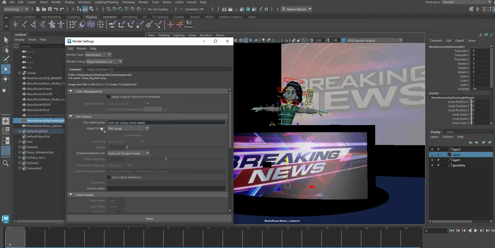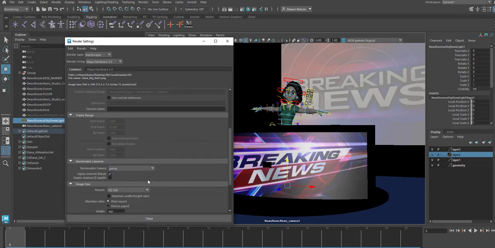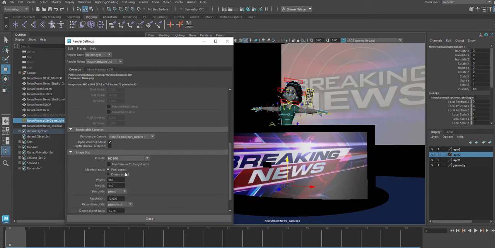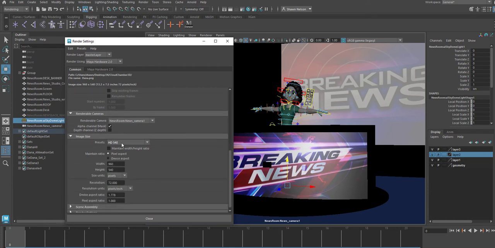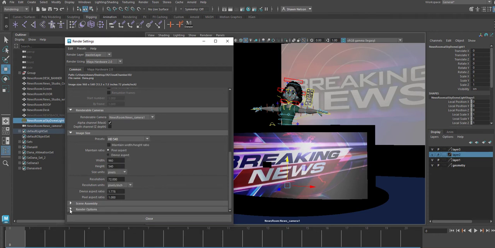And then we would like to call this prefix Dana. And we would like to use the newsroom camera, right? That's the renderable camera. Is this the one we're looking through here? Alpha channel, yes. This is just a preset. You probably want to render this out at full 1280, full 1024, or 2K square when you go to do it, depending on how much time you have.